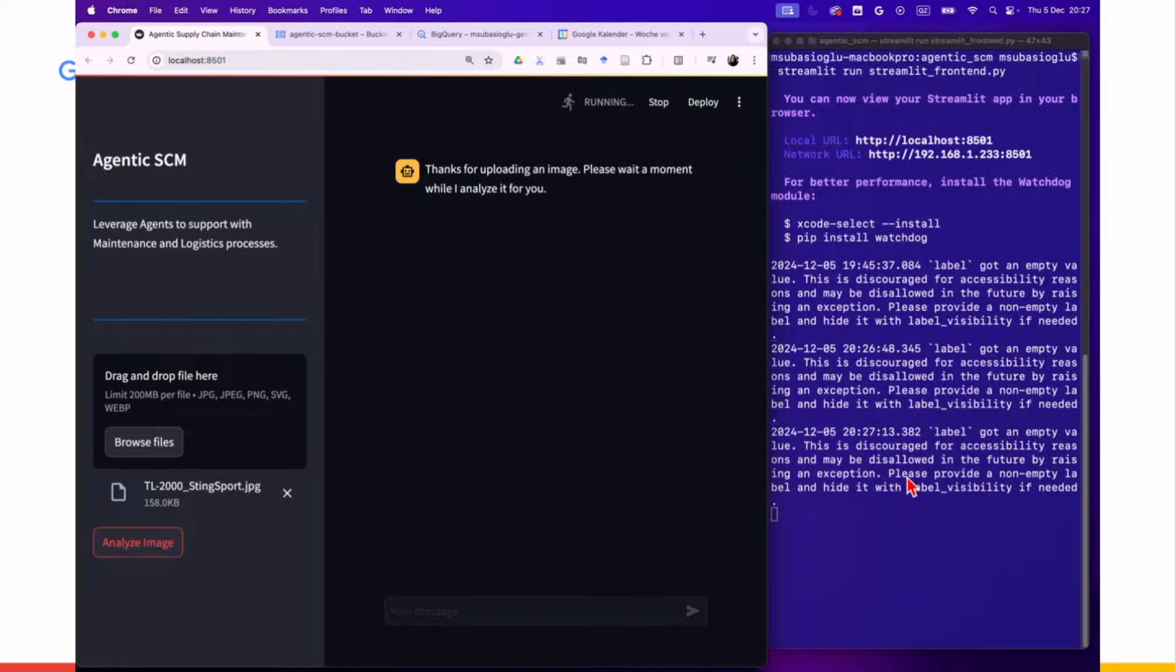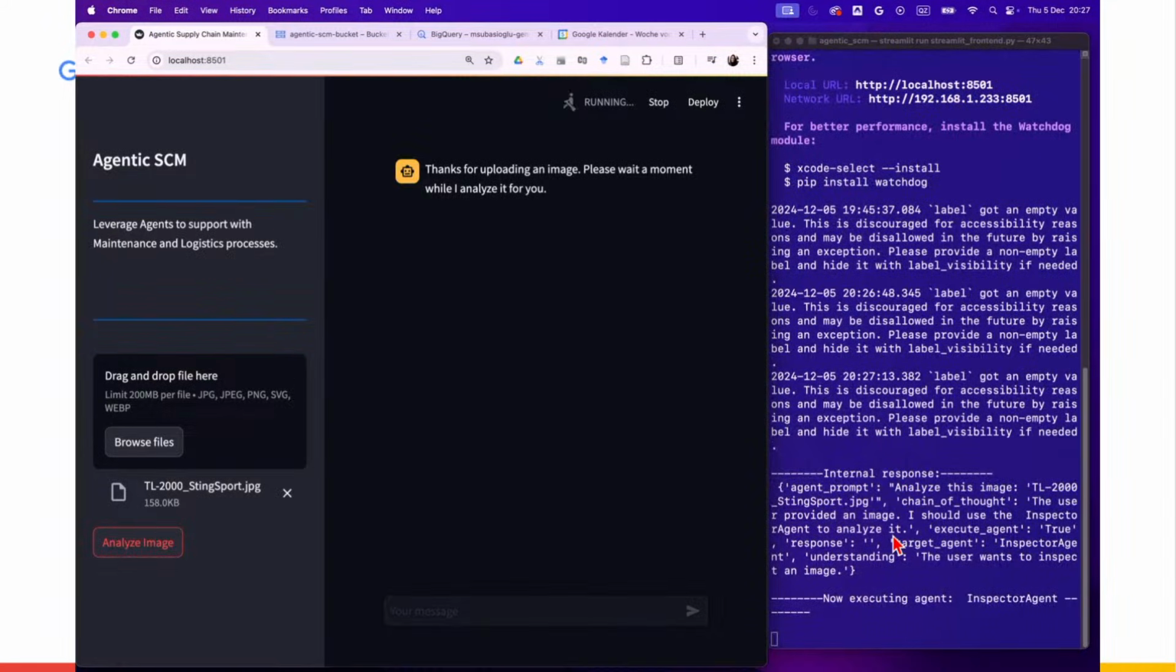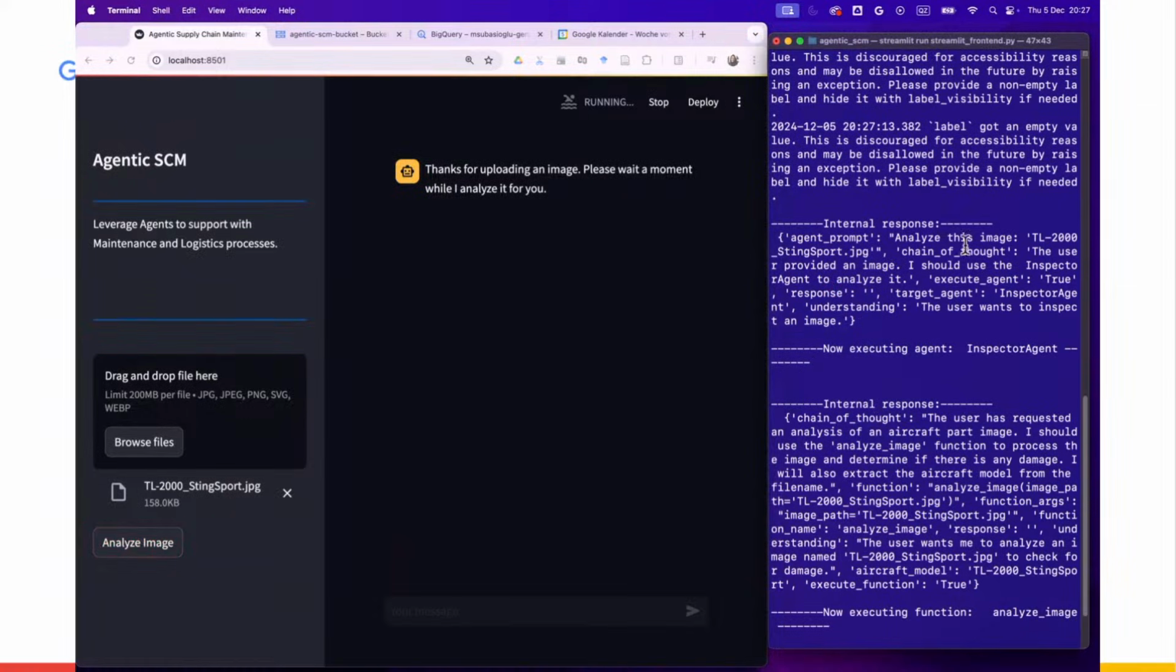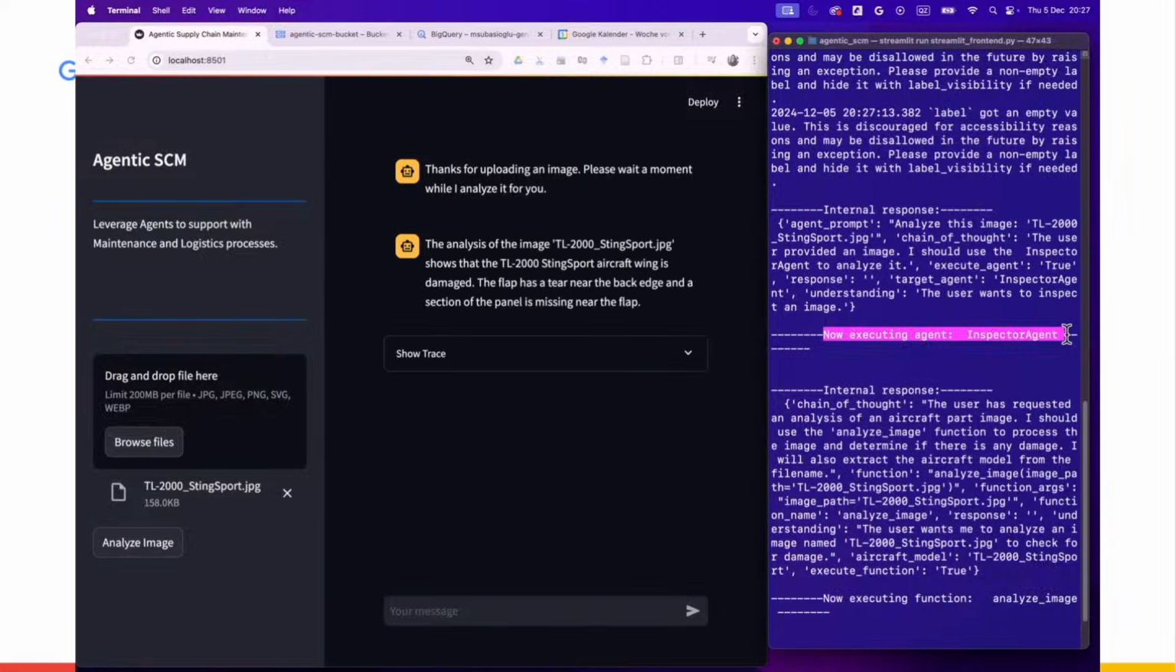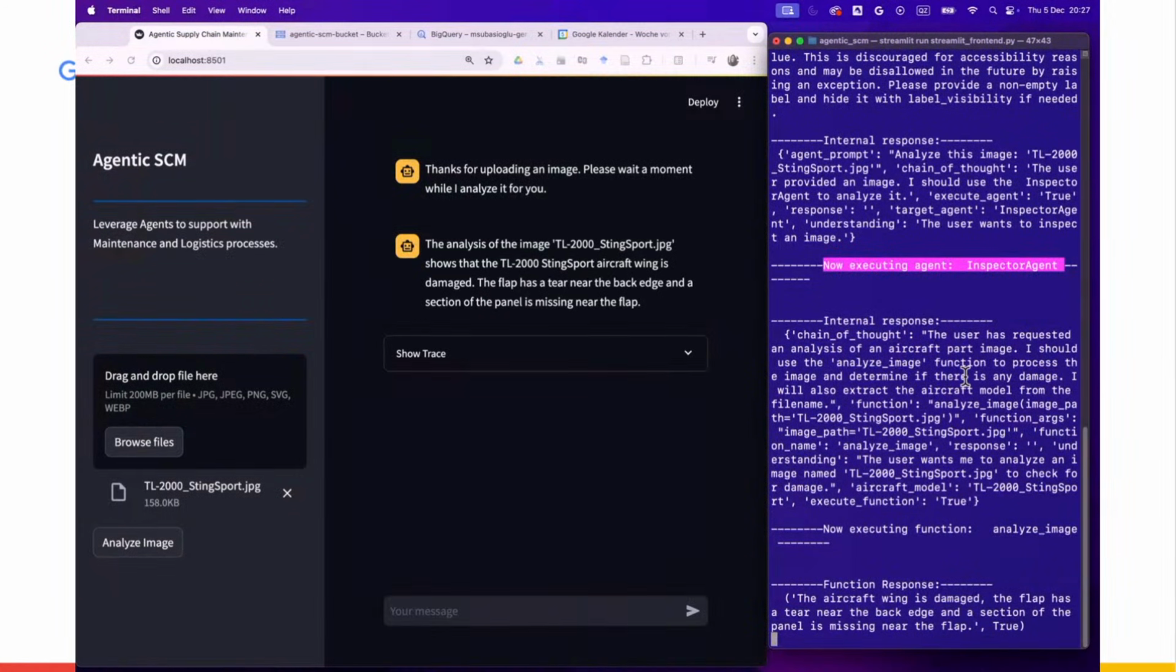And then what's going to happen is that the orchestrating agent, who is my main point of contact as the user, is going to look into it and say, okay, what is needed from me? So the user wants me to analyze the image. That means I should execute the inspector agent, which the orchestrating agent then hands off to. The inspector agent understands what is asked of it and says, okay, to do this, I need to execute the function analyze image. So you see here that it identified this correctly.